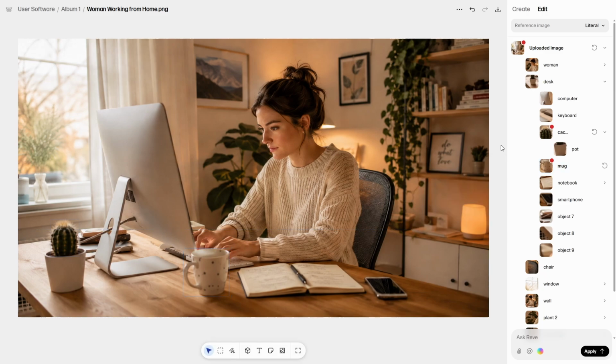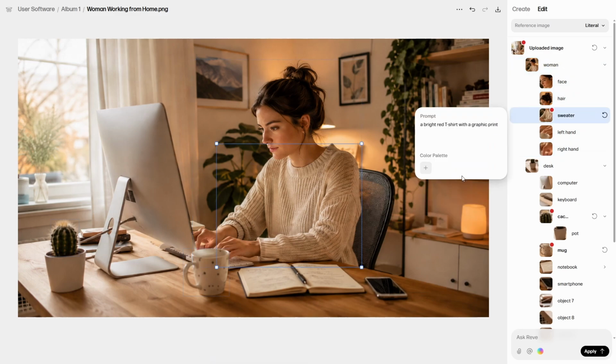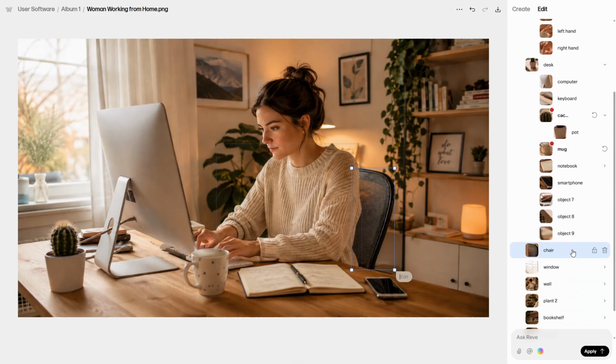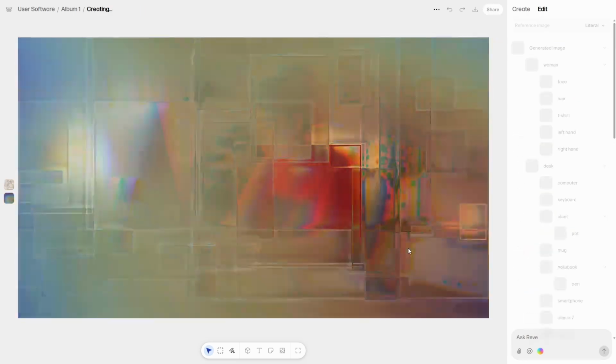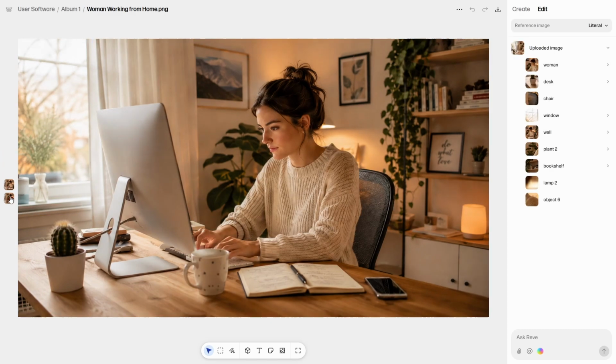A sweater. Let's make it something more fun, maybe a bright red graphic t-shirt. I don't really like the chair either. Let's replace it with something that looks a little more premium. I think that's everything I wanted to change. Let's submit the edits. And voila! I don't want to upset the other AI tools, but I did all of this for free. Let me show you how.